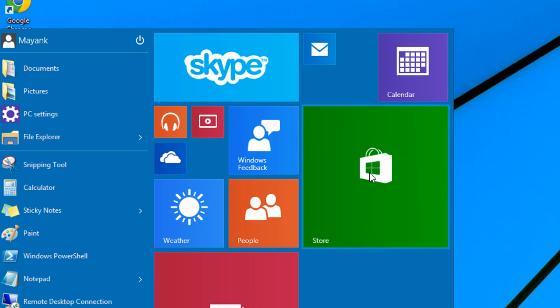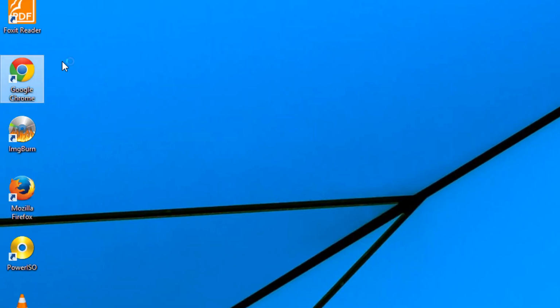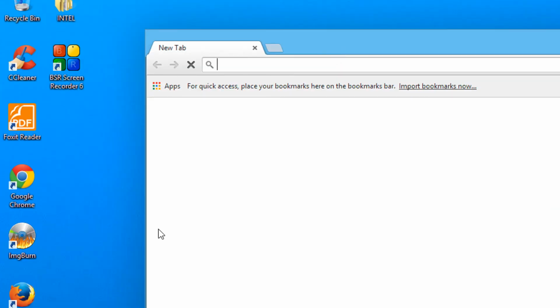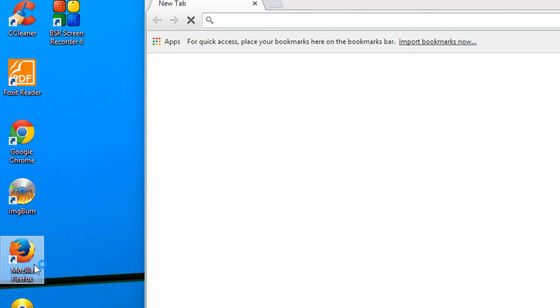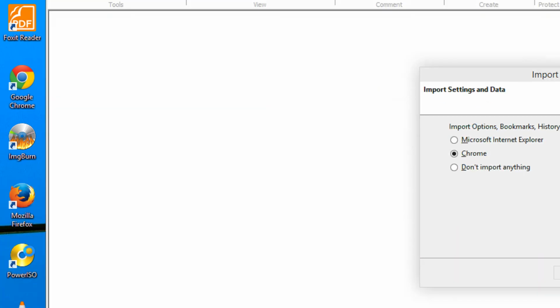There it goes. On the technical preview, I had installed a few softwares like Chrome for web browsing, Foxit Reader for my PDF viewing, and let's start Mozilla Thunderbird and Power ISO.